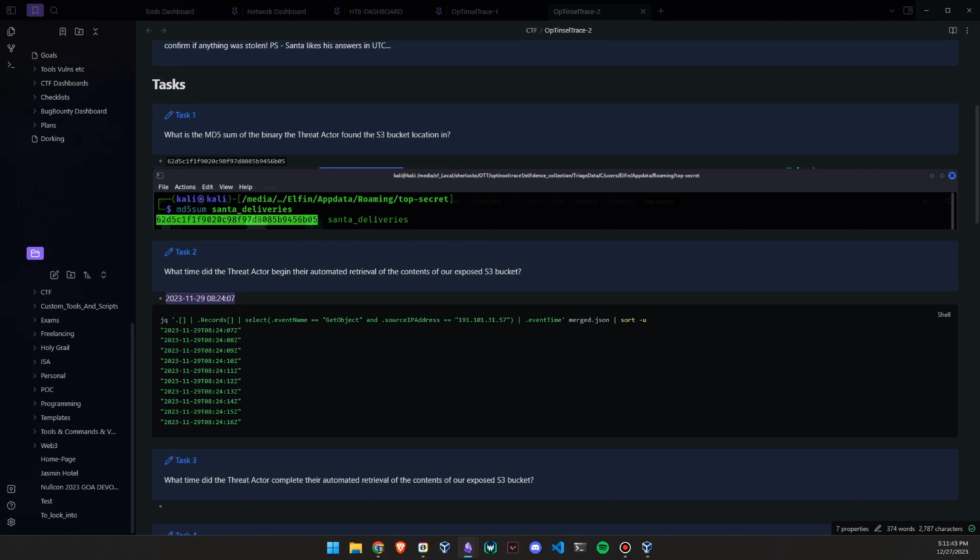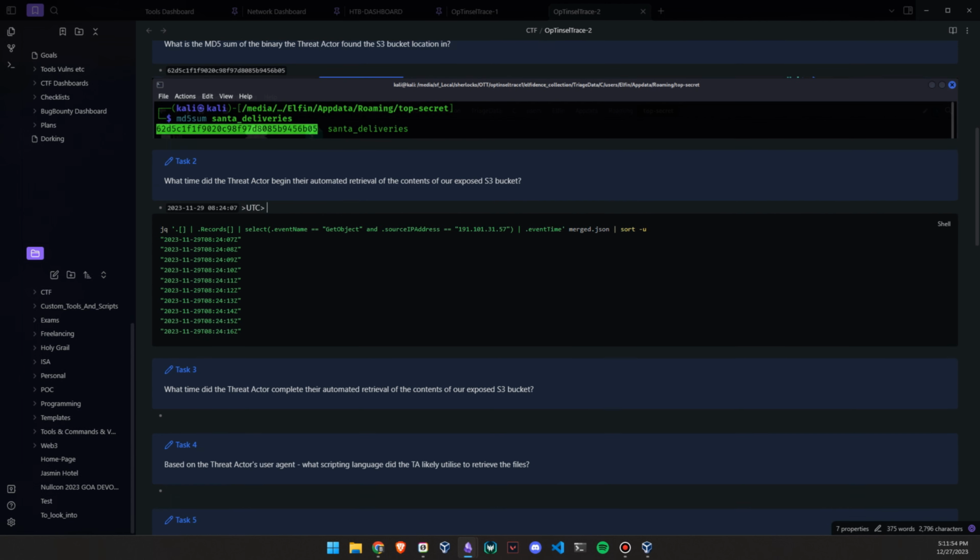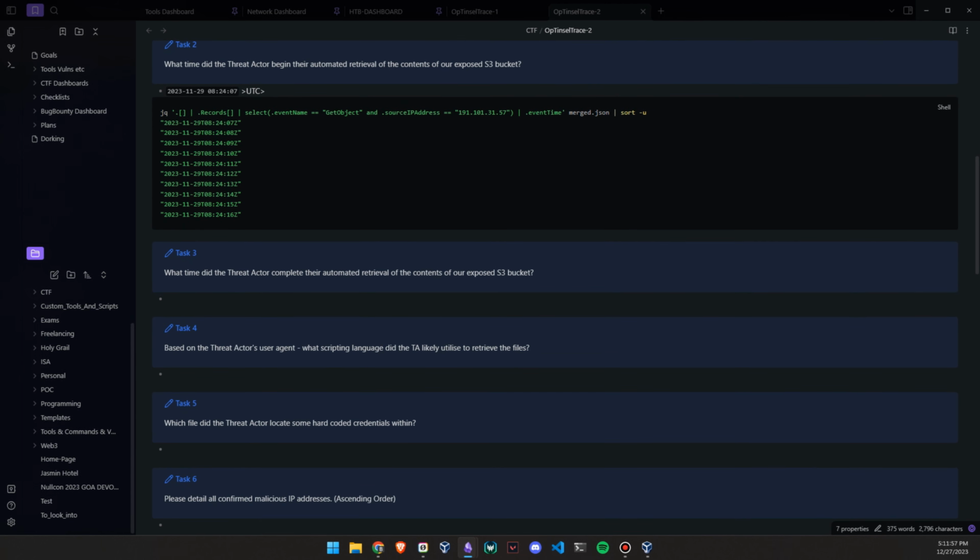So I'm not sure how many hours it will go back. Let's put UTC. We haven't converted it yet. We'll convert it after some time. And what time did the threat actor complete their automated retrieval of the content of our exposed S3 bucket? It should be this time. Copy and paste. Remove the T. Put it here. UTC. Okay.